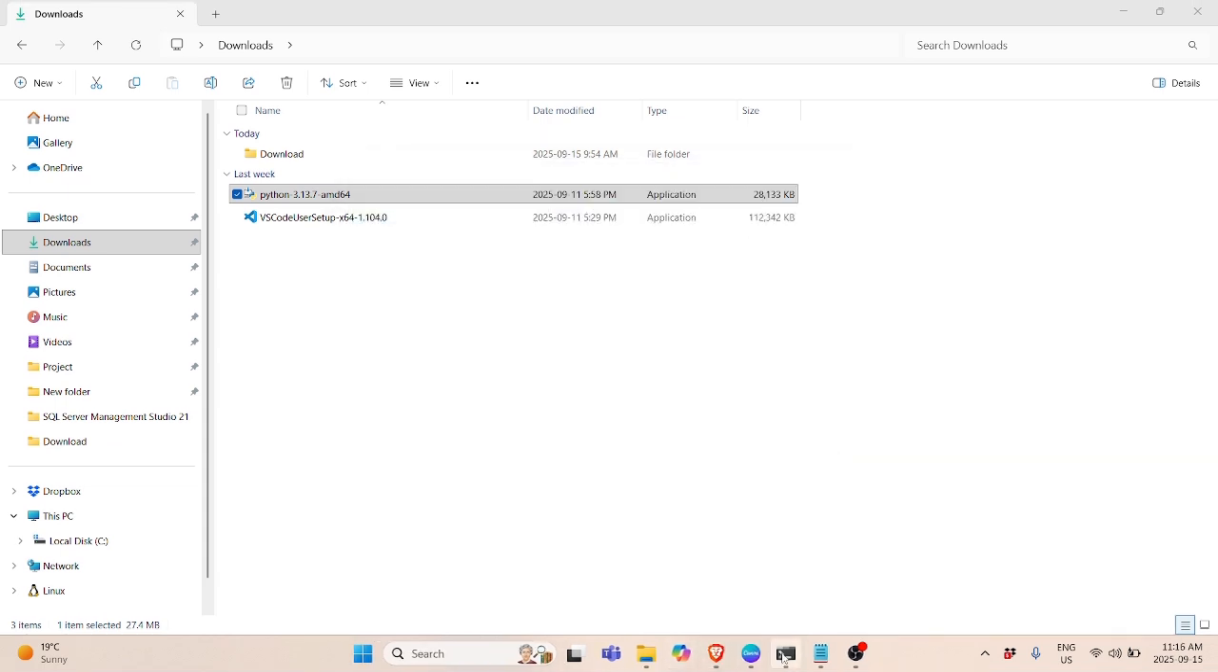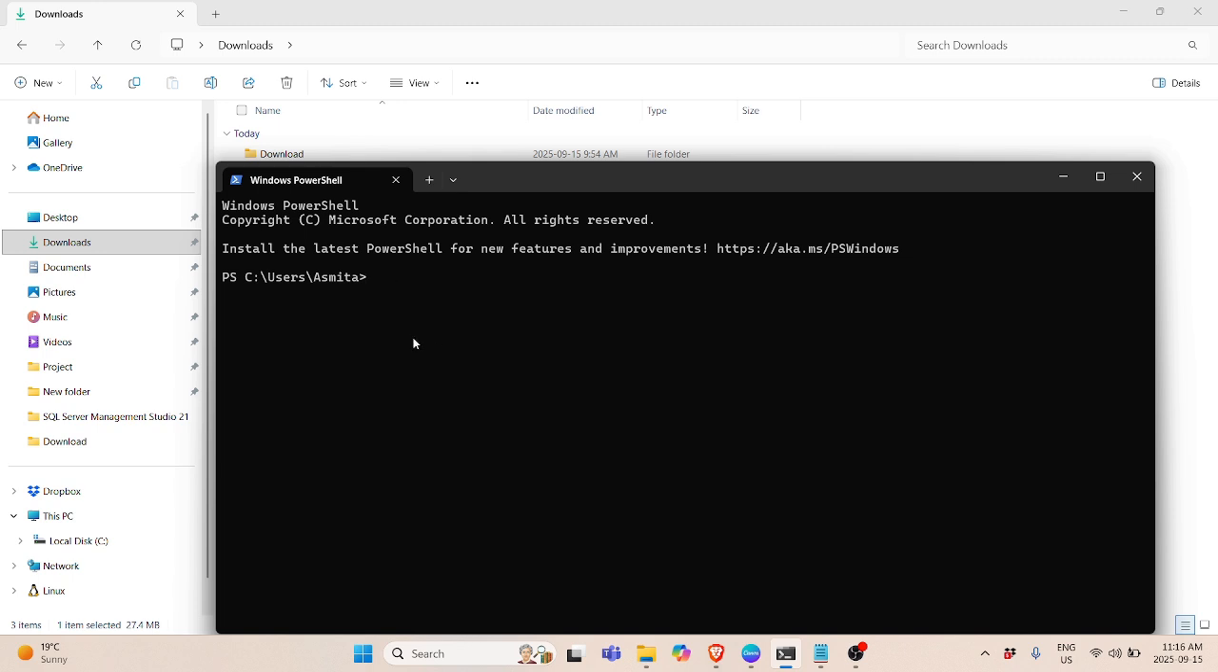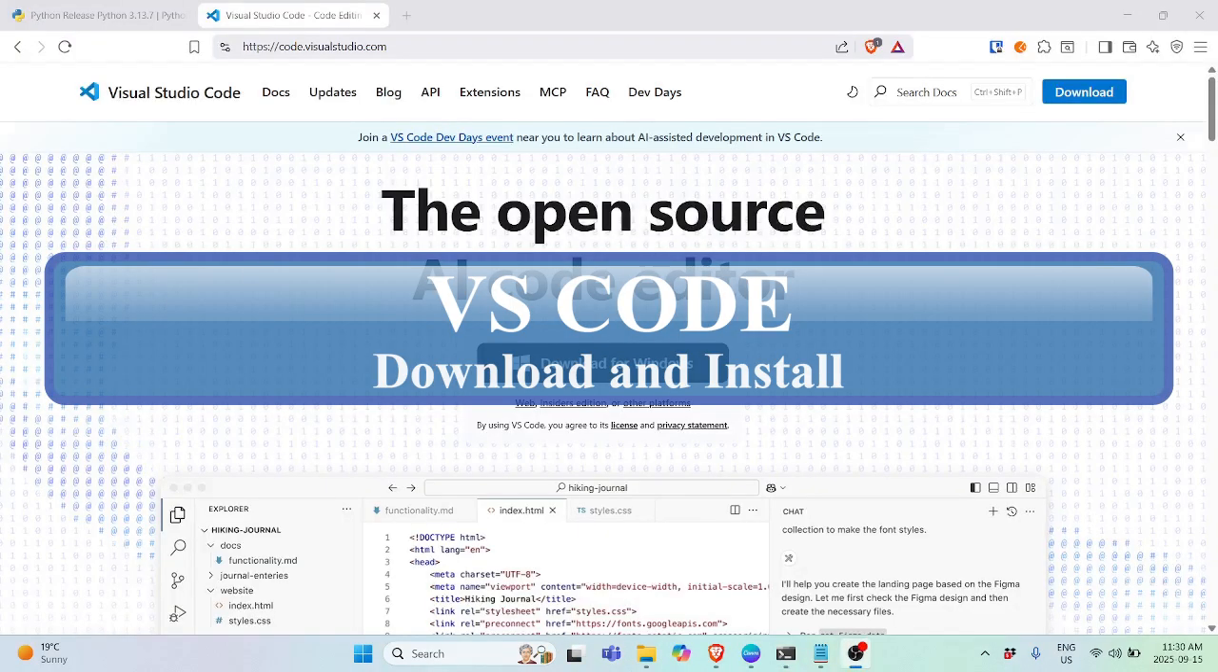So it's all done. Let's open a terminal and write python --version. Okay, so it says it's successfully installed, and shows the version here. For Mac, it's python3 --version.